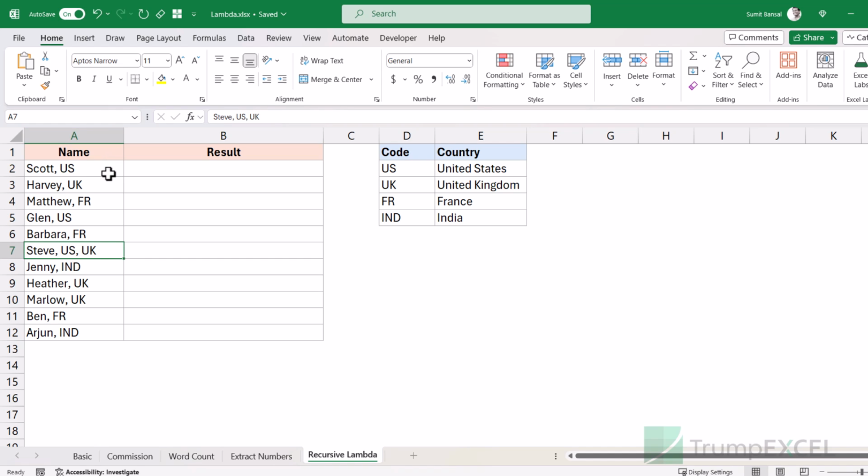Now I cannot do this with one single formula in Excel, but I can do this using Recursive Lambda. So what Recursive Lambda is going to do is it is going to go through all the cells here in this table and make the replacement.